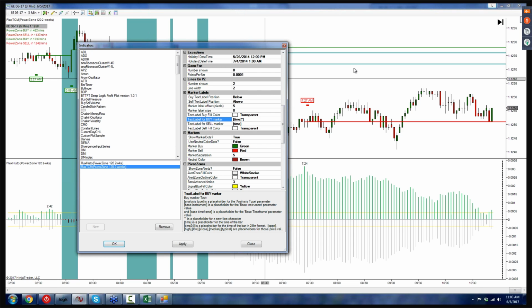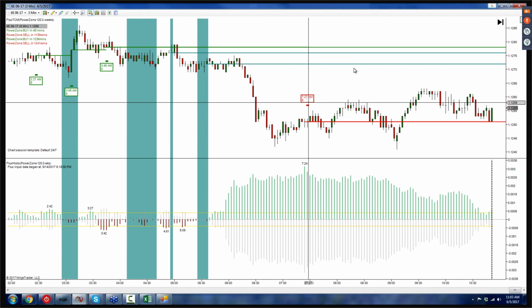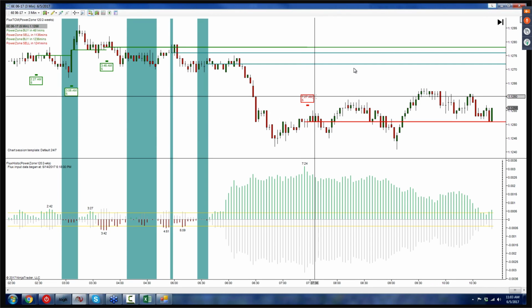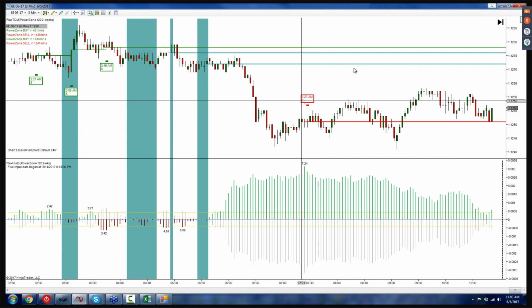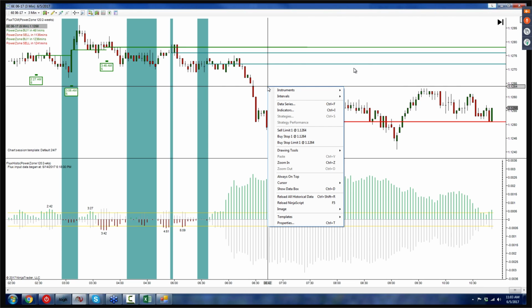Then I do open bracket, base time frame, close bracket. I will also do that for my sell marker. Add an asterisk for a new line, open bracket, base time frame, close bracket, and OK. There we will see now. This is my 7:27 marker, and this is from the 5-minute market.